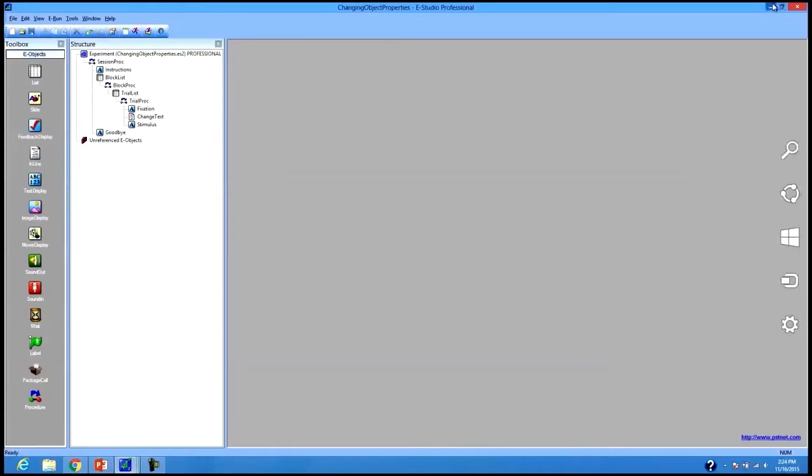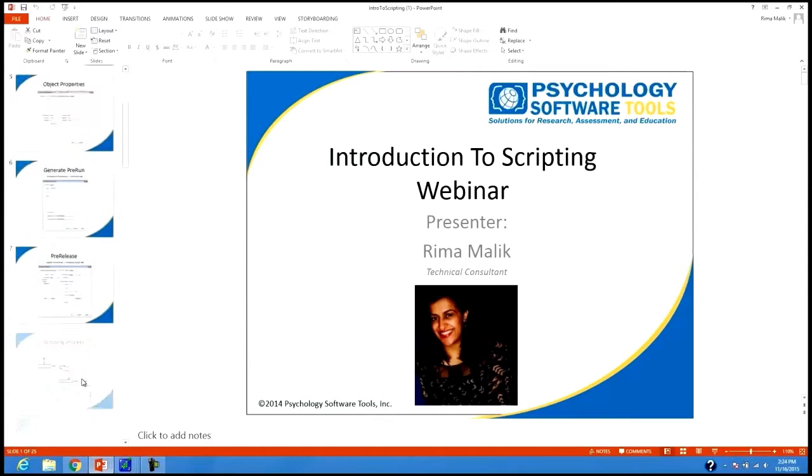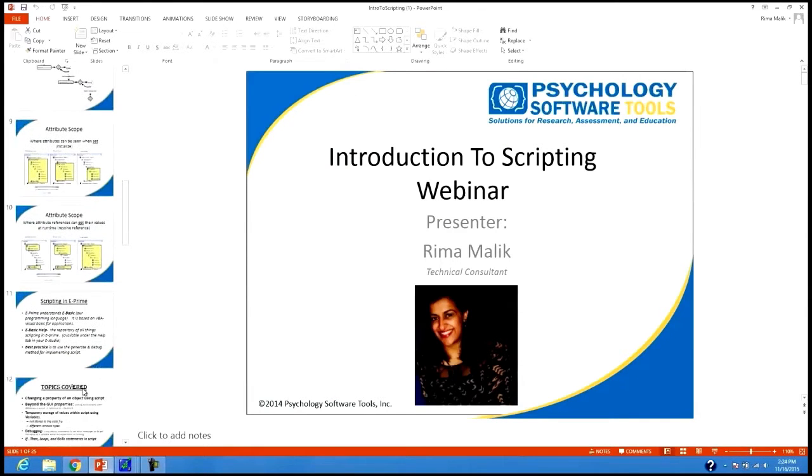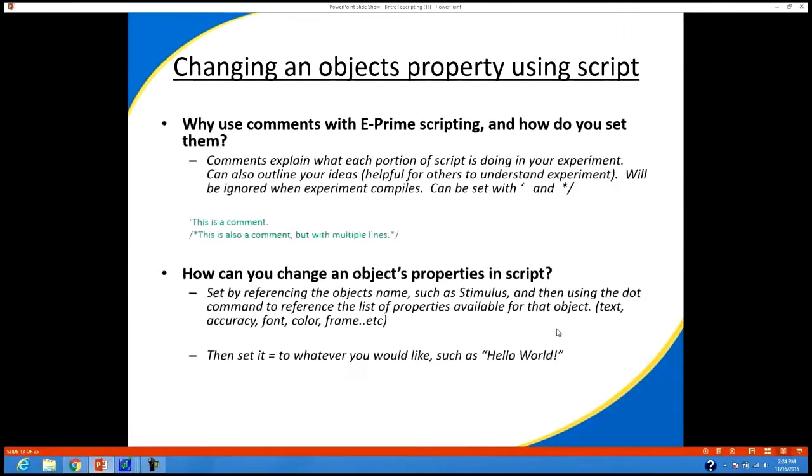Okay, so now that we've done the first topic, we're going to go back to our slide and make sure that we are able to answer the questions that we had listed for this topic, which was changing an object property using script. So the first question was, why use comments with EPrime scripting and how do you set them?